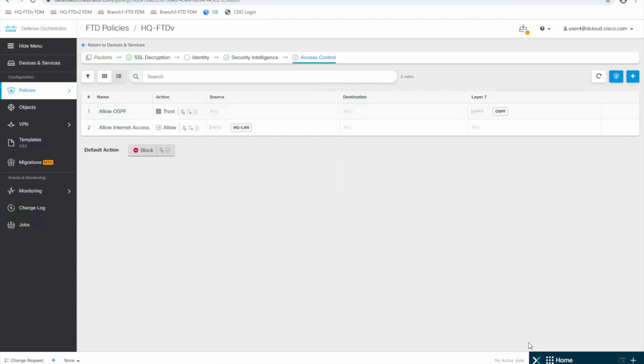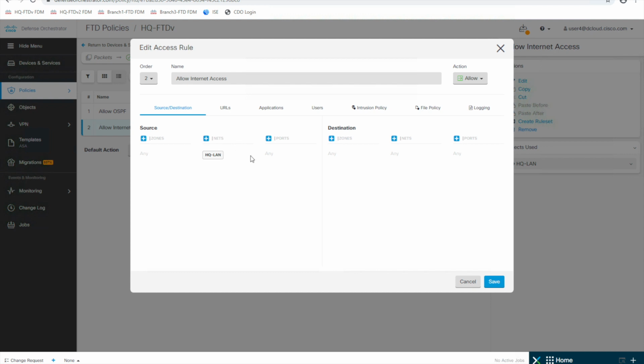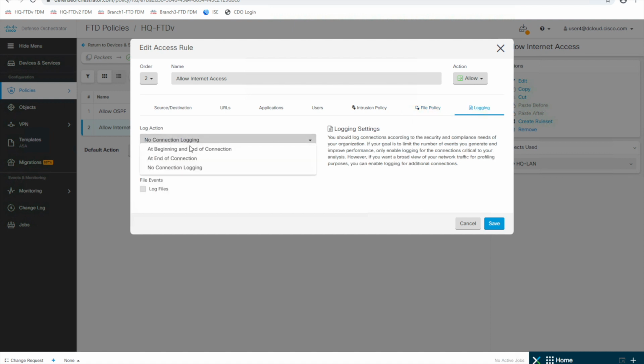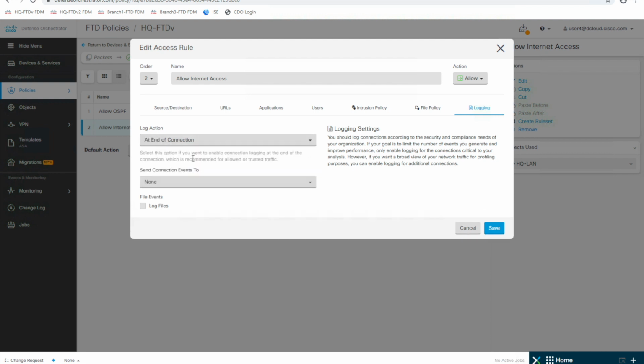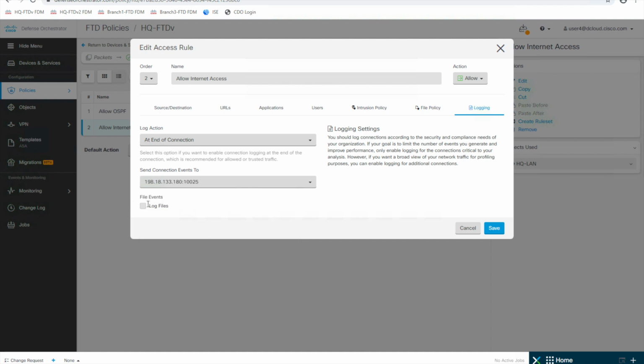So first of all, let's go to that internet access policy here. Let's enable our intrusion policy, security over connectivity. Let's enable our file malware policy and block all malware. And then we want to log this. So I'm going to select log at the end of the connection, and we're going to choose our SAL server that we set up, the syslog server. So we'll select that and hit save.